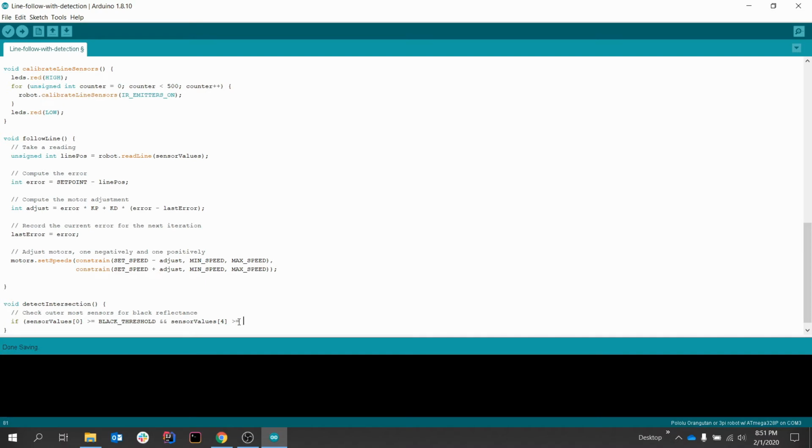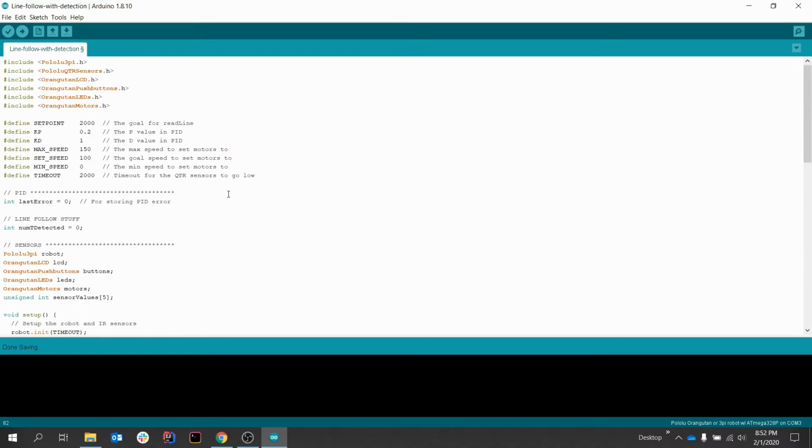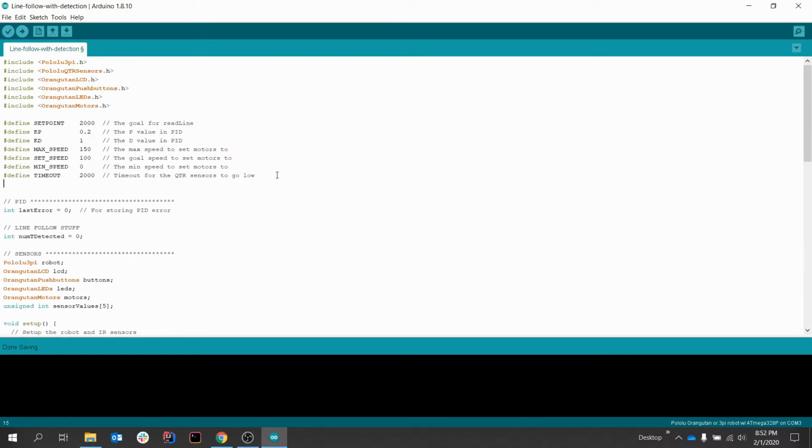Just keep in mind when you deal with arrays that they start at 0, so everything is 1 less than the actual size of the array when you're referring to the indexes. So that's also going to be black threshold. So if sensor value 0, which is the first leftmost sensor, and sensor values 4, the rightmost sensor, are greater than or equal to black threshold. Okay, so before we forget, let's define what black threshold is.